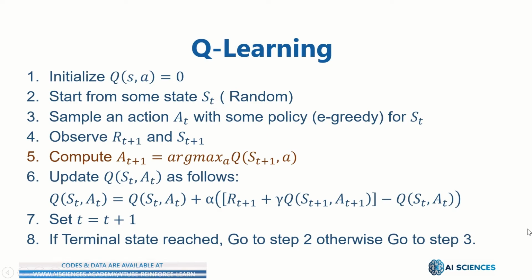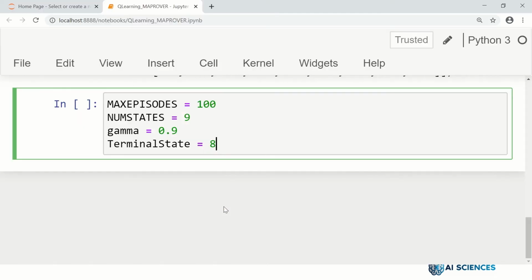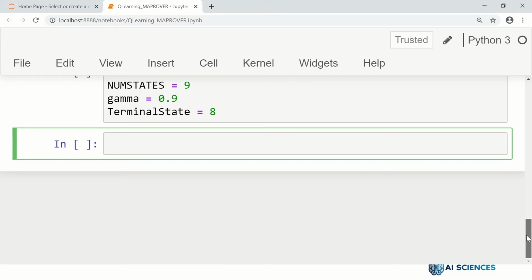We can set this alpha here, maybe a constant value, or maybe we decrease the alpha as we move on. So let's set this alpha in each episode. As we move in episodes, the alpha will decrease progressively. So we can set the alpha inside the loop. So we have these values defined already. So now let's move to our loop.